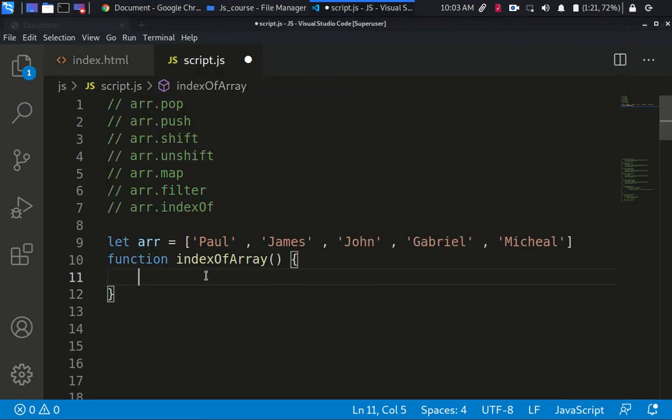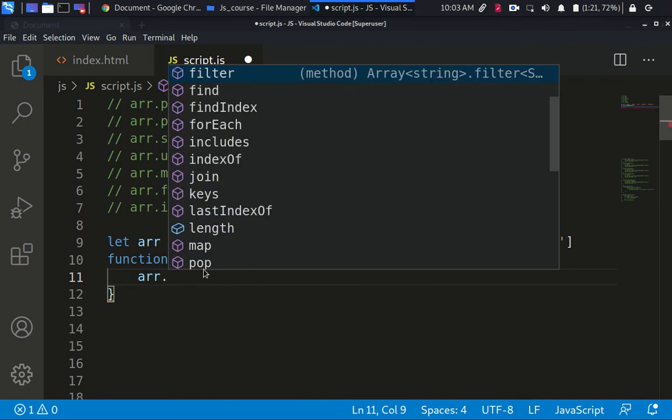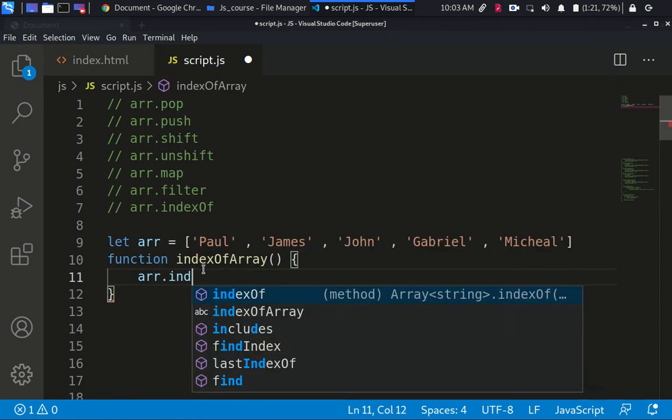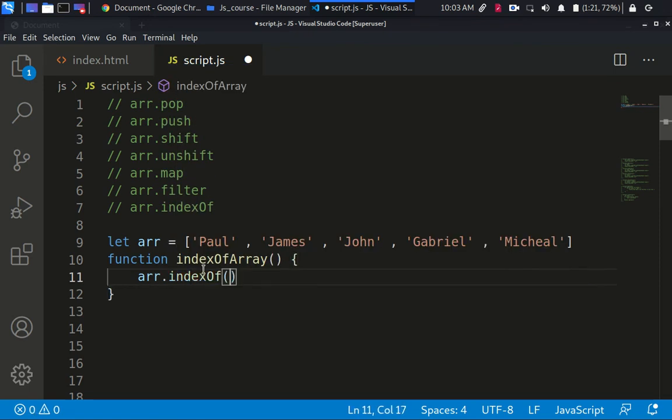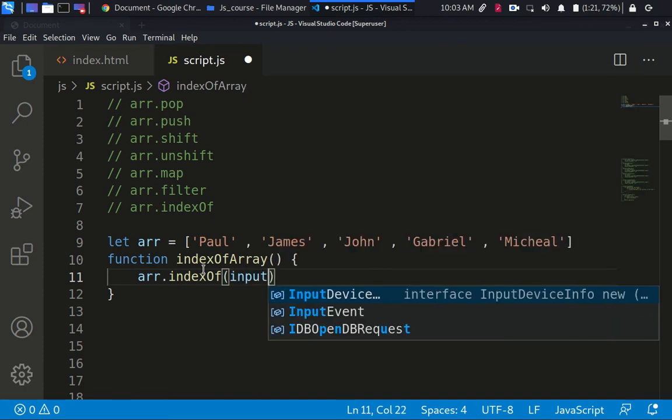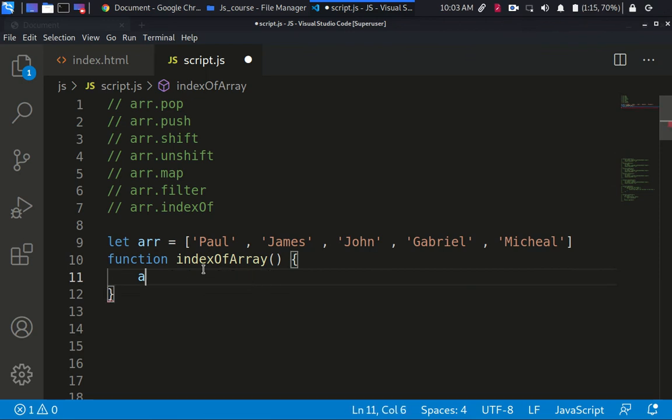So back to this place, what I can do is just the array dot index of, then we are going to put the variable that we are going to find. So we are going to just say the inputs, so like that. So before we do that, don't let me just confuse you, let me just do it step by step.